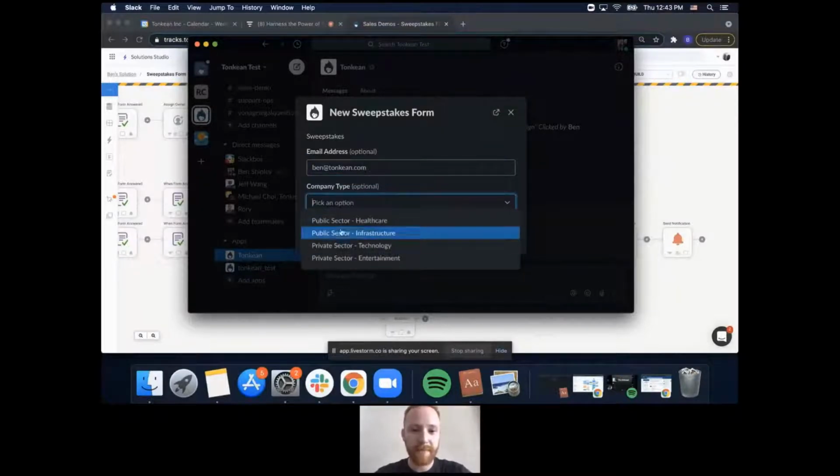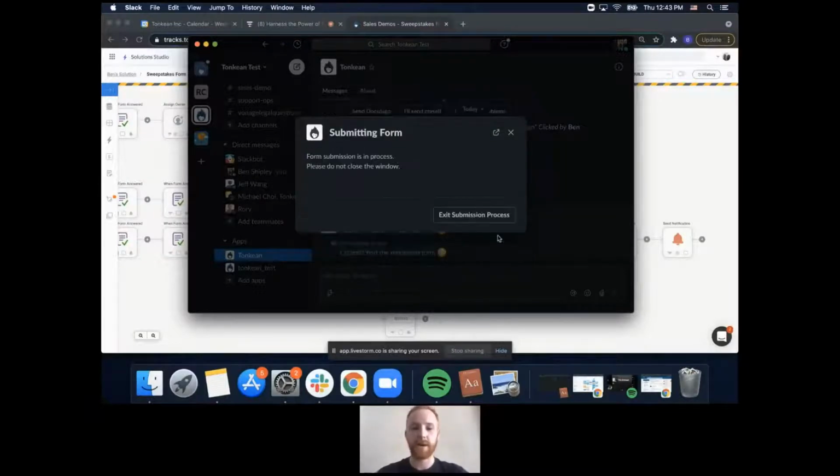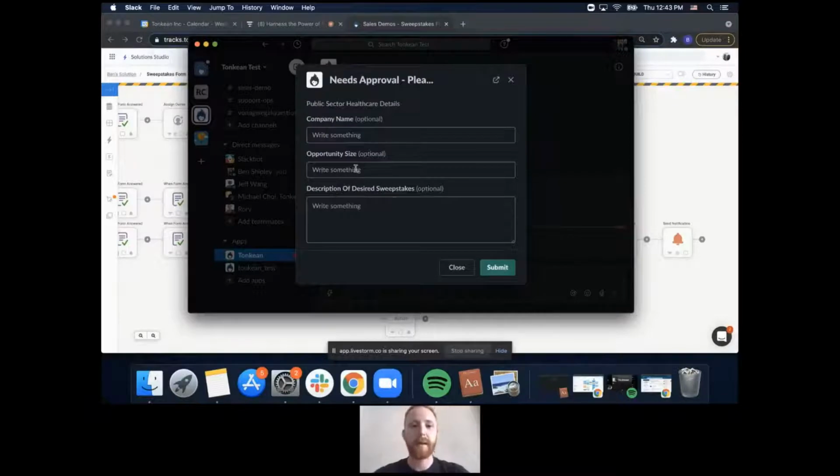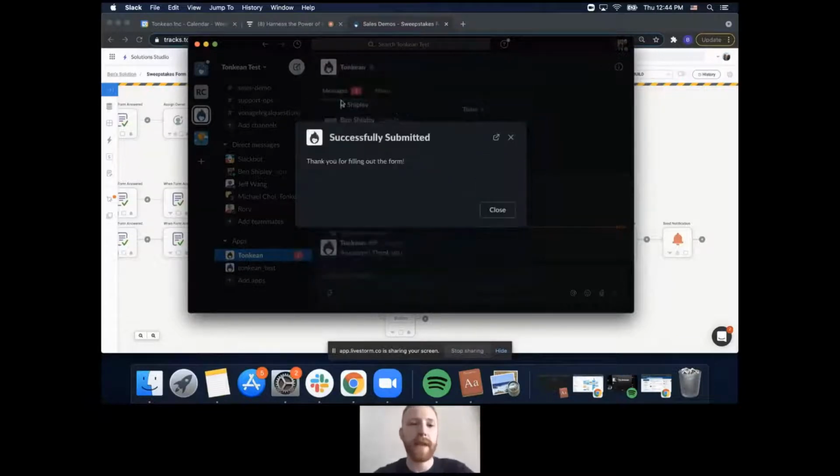We'll pick the company type. We'll do the first example, this high compliance risk example. It's a public sector company. It's in healthcare. So we'll go ahead and submit that. Tonkean will pop up a different form here to ask for the company name, Acme Co, opportunity size, say 150,000, and description. This is an example description of my healthcare stakes. So we'll submit that.